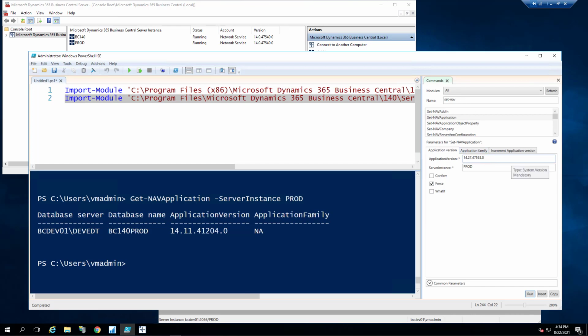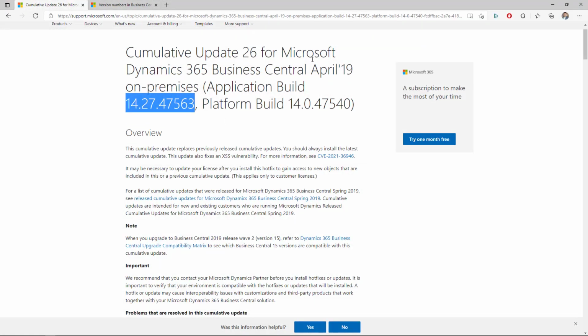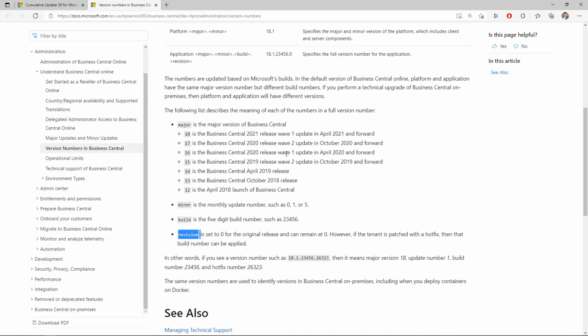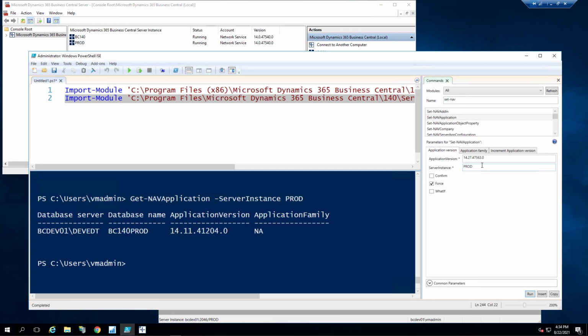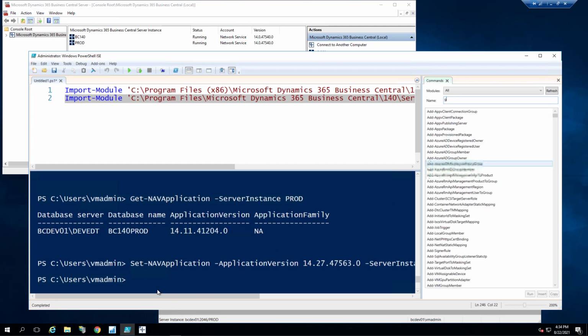So the application version will come from your cumulative update page that you are updating to, whatever the application build is, and you will append a .0 at the end. This is based on this article which I'm showing here, and then your service name, and force it. When you run this, it'll execute quickly. And now if you do a get nav application, or I can just do up arrow here.